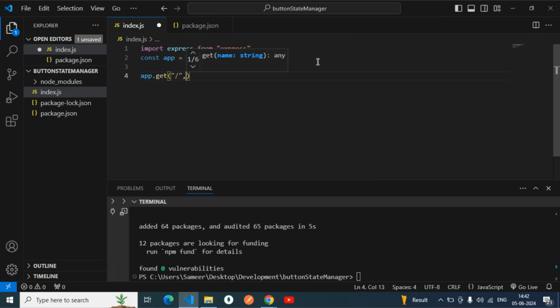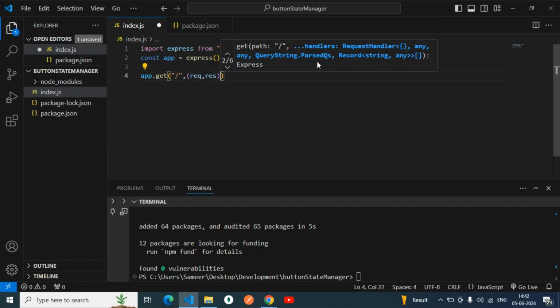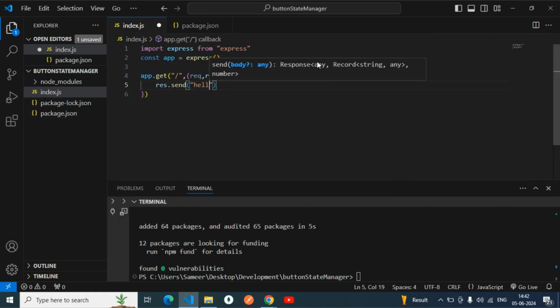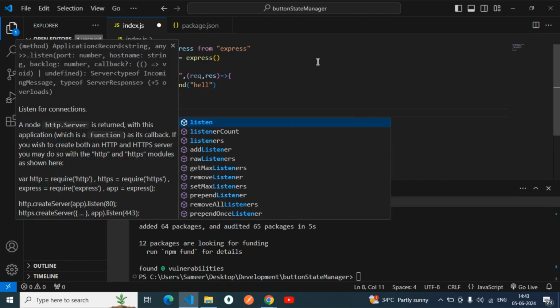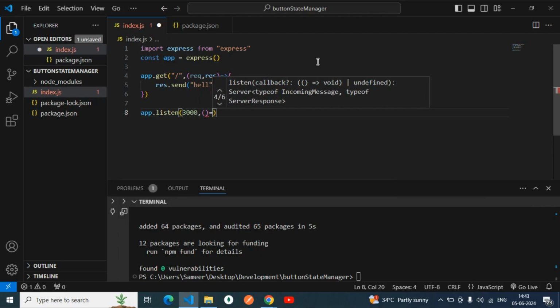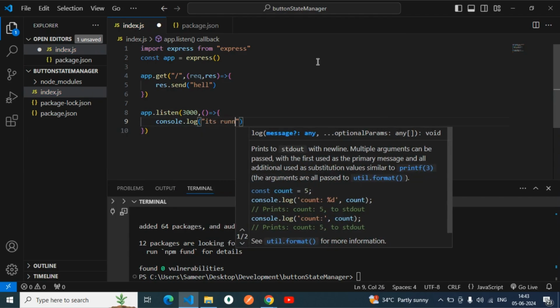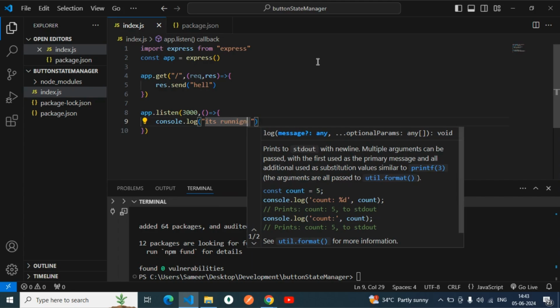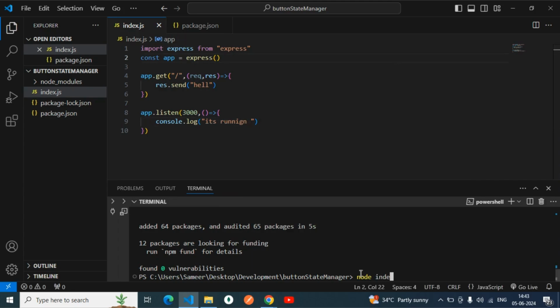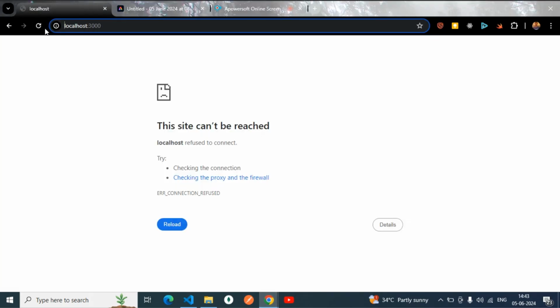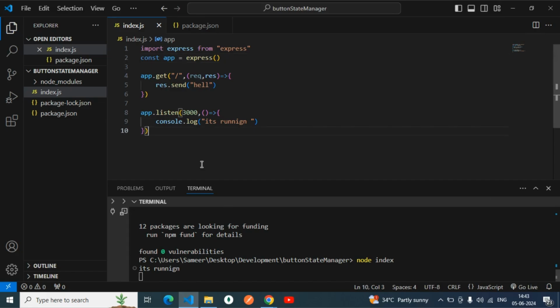For this route, we are going to have this controller, which will send a simple response for now. Okay, and the app will have to listen on some port. So it'll be 3000, and it can simply console.log to ensure that it's running. Okay, so now let's try to test it. So yeah, it is running. We can check it. Yep, so it's printing.